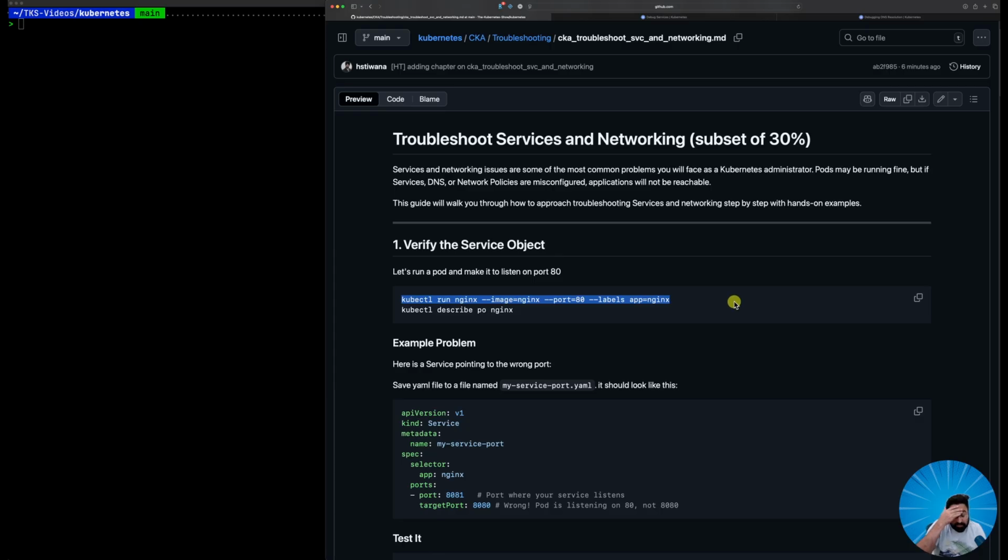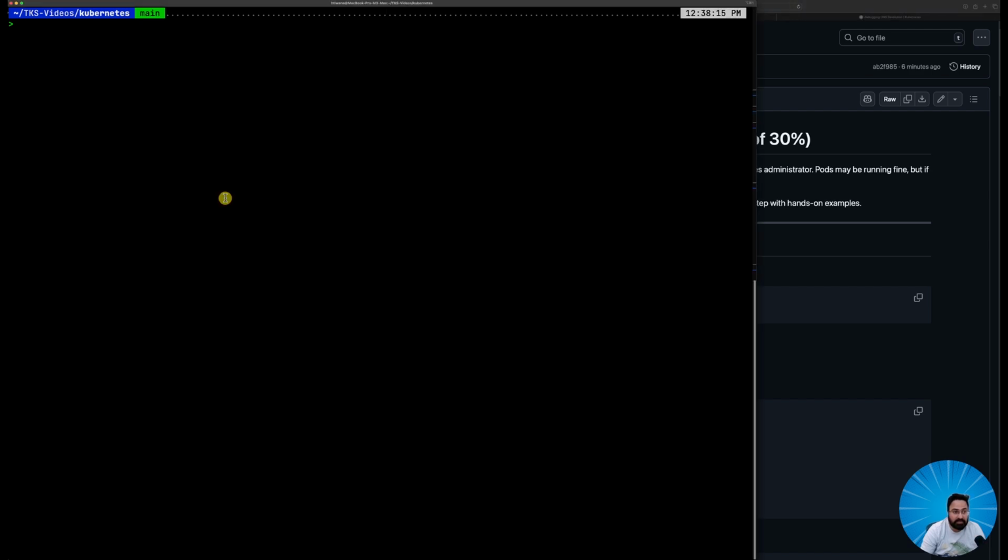So, what are the main problems that people face? One problem they might face, or might end up creating for themselves, is that their container or their pod is running on a different port, and the service configuration is defining another port.